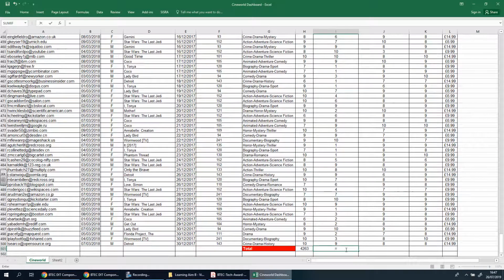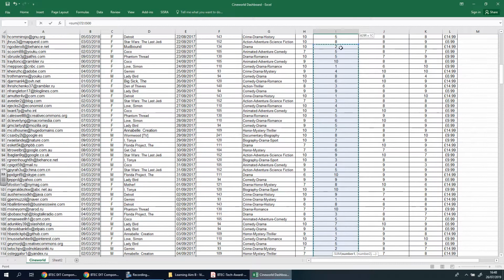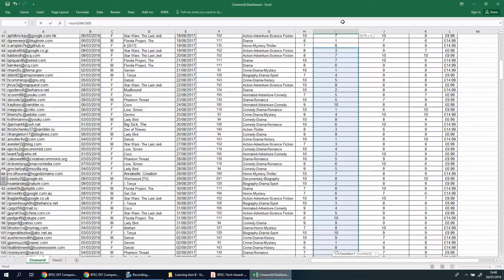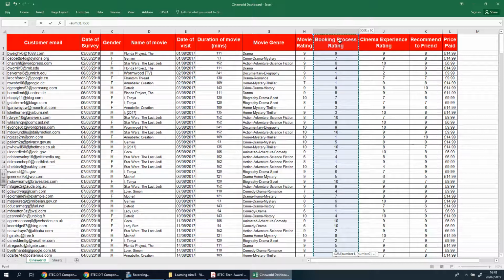Equals sum, brackets open, click on the last one, go to the top. And what I'm doing is clicking and holding. I'm not letting go until I've selected the entire area that I need. Now I don't want to include the title, the heading. So I'm going to go down one and then stop there. And what that does, if you look here at the top, is it's going to add the sum of everything that's inside of that.